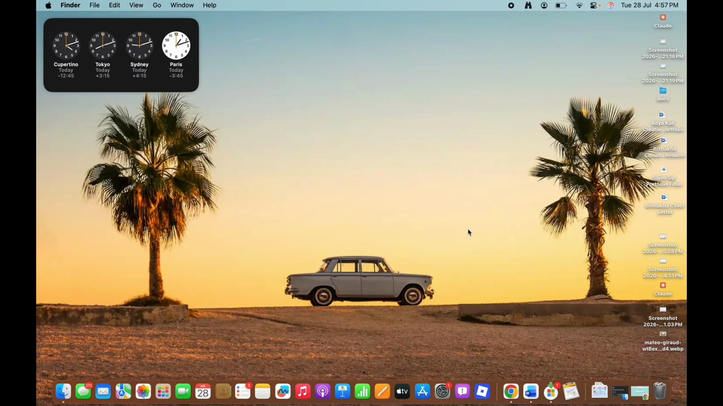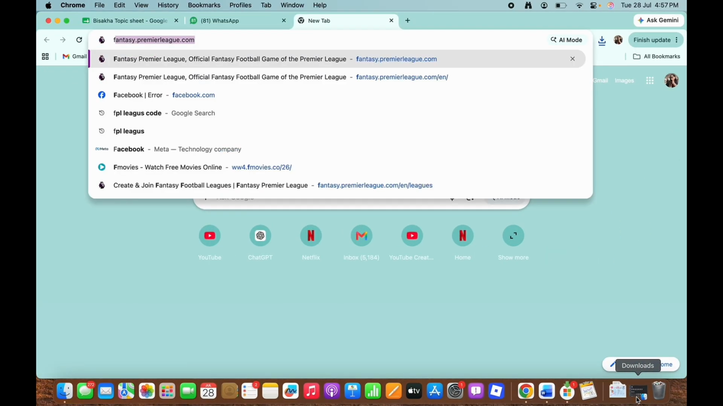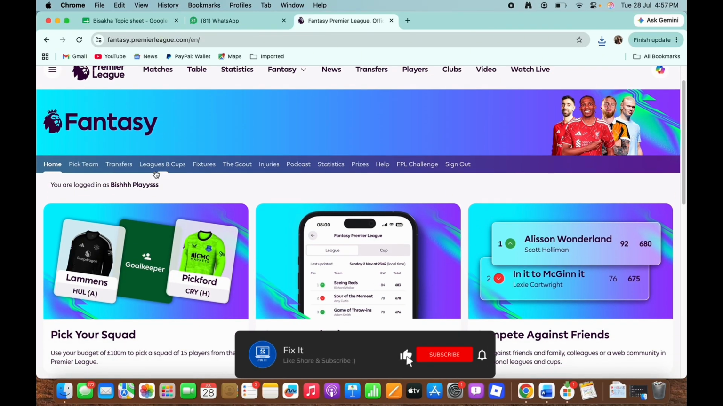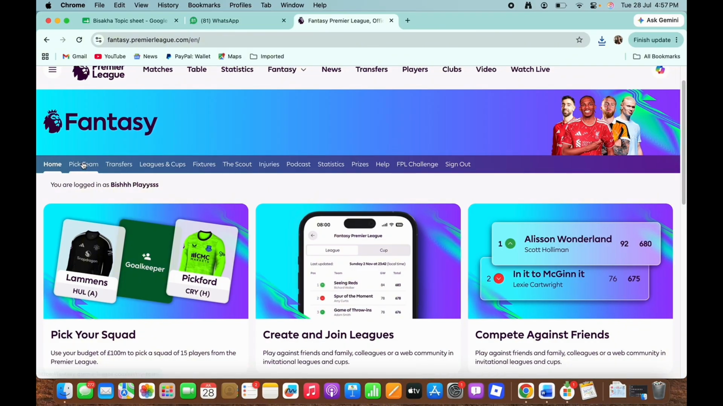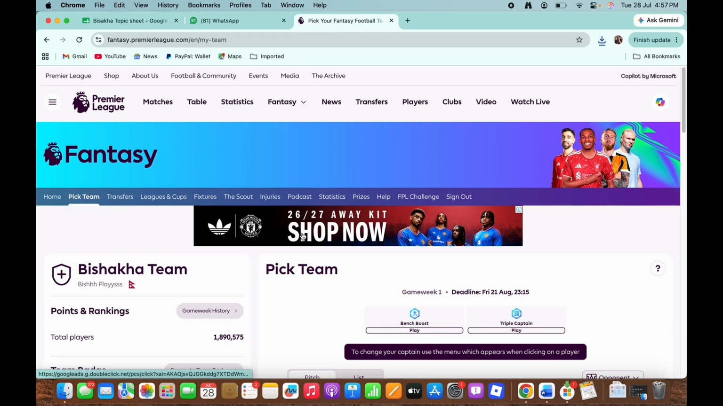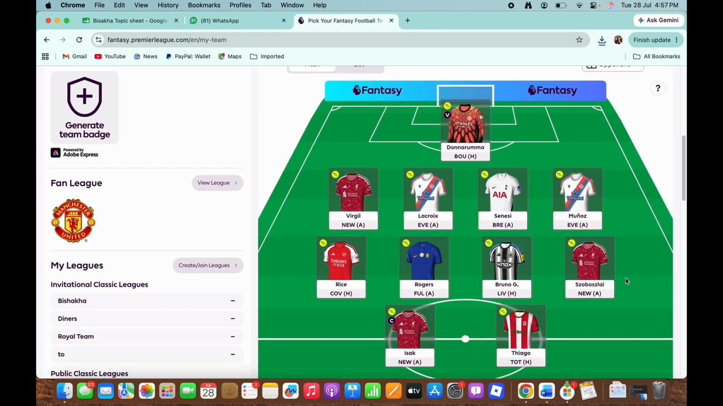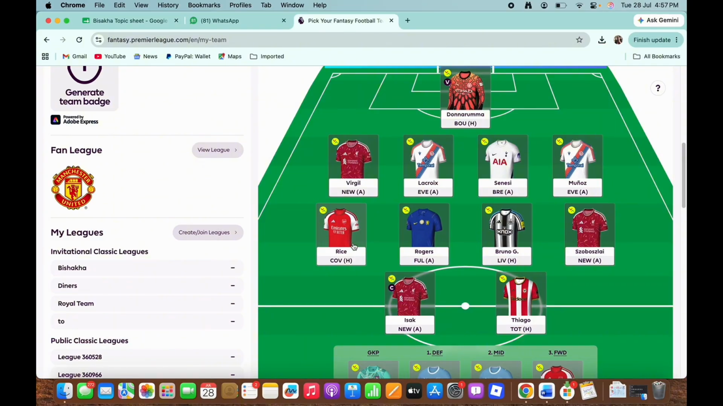Now let's get right into the tutorial. Firstly, go ahead and open your preferred browser and in the search bar search for fantasy.premierleague.com. Here, go ahead and make sure that you are signed in, and now in order to change your formation, tap on the pick team option you see there. For now, scroll down and as you can see, my formation is 4-4-2.